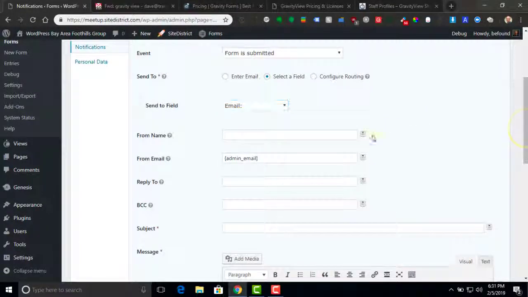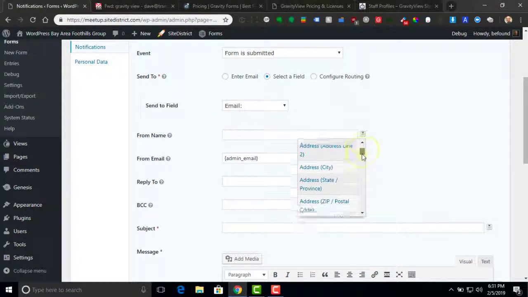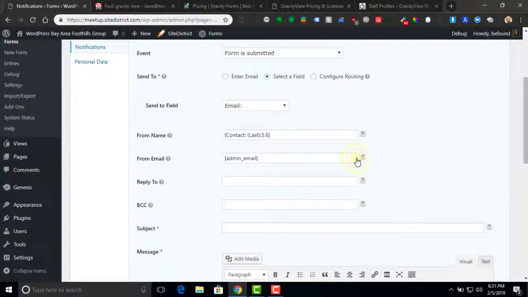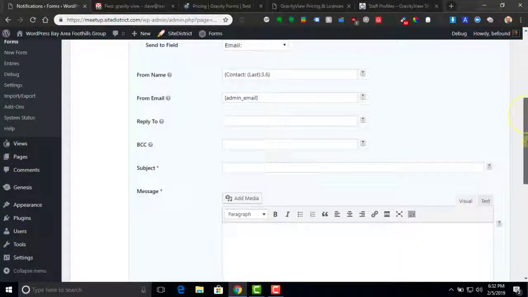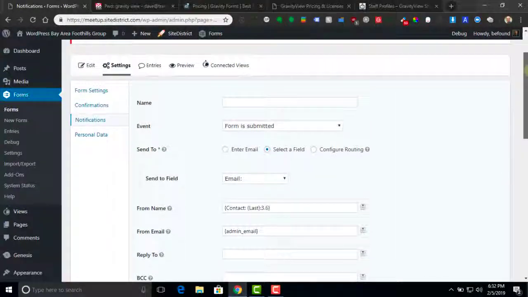The from would be, so this would be something that would come to the client. The from would be their last name. Okay. The from email address. So they're just buttons. And then I can choose what fields are going to be there, as well as add all the text that I want to add, right in here. And save it, and it's going to be triggered on the send when it's submitted.